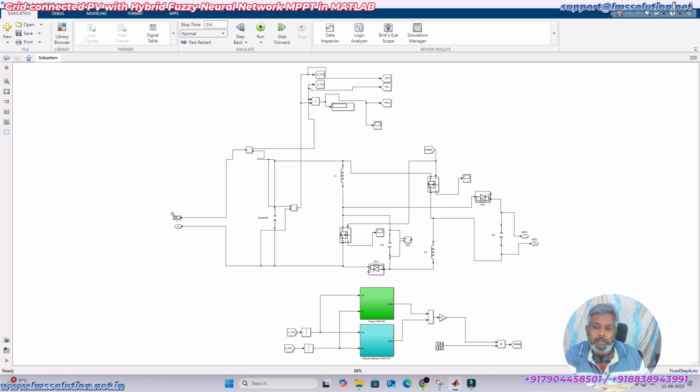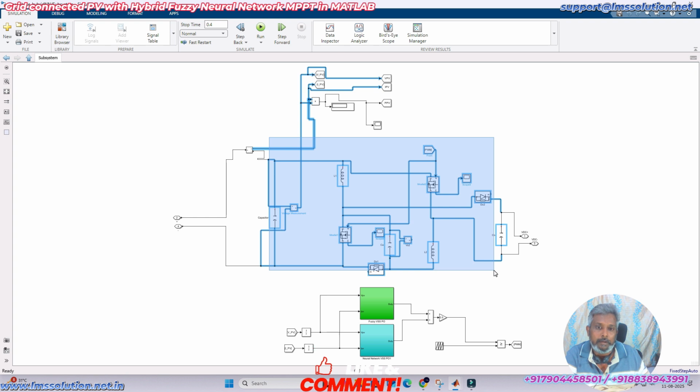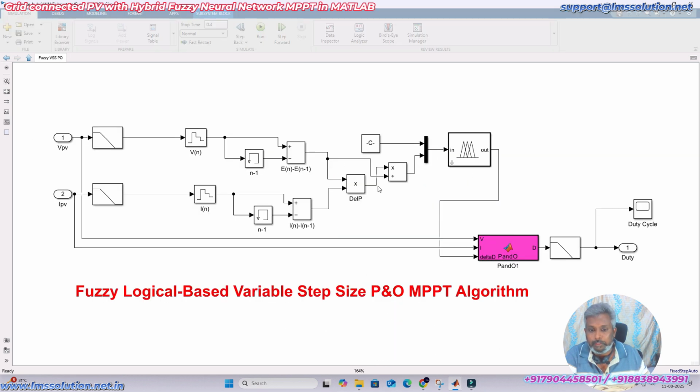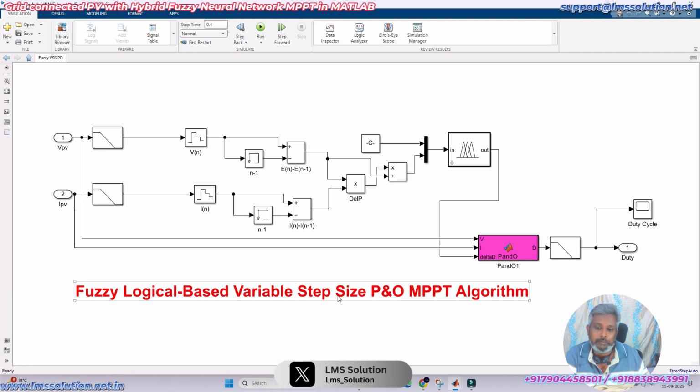Next, the input will be given to the high gain converter, and here we are measuring the PV voltage and current. The PV voltage and current will be given to the fuzzy variable step size P&O and the neural network variable step size P&O MPPT. Here you can see the fuzzy logic based variable step size P&O MPPT.